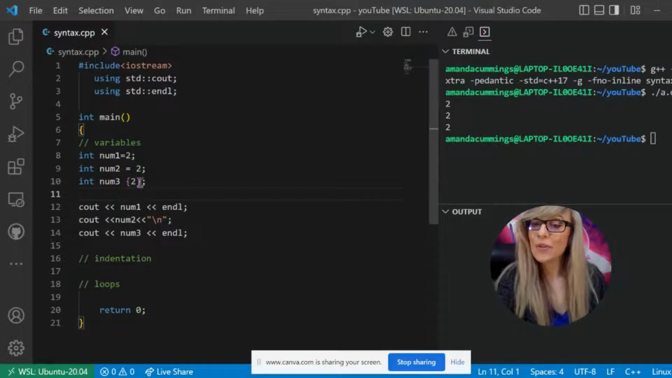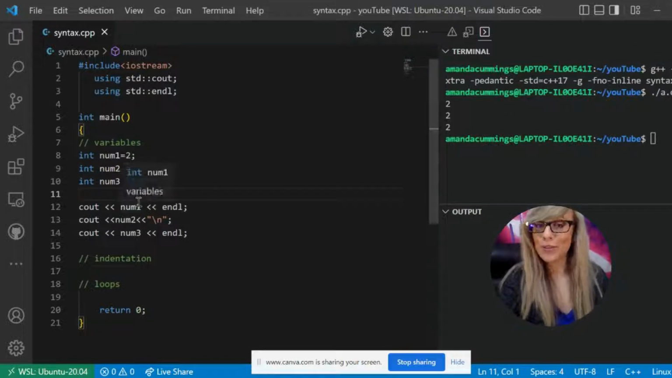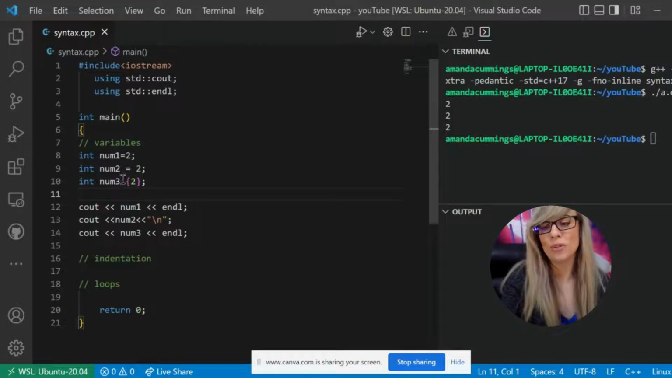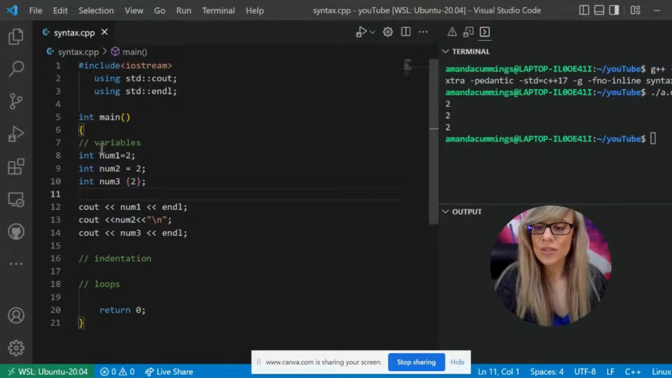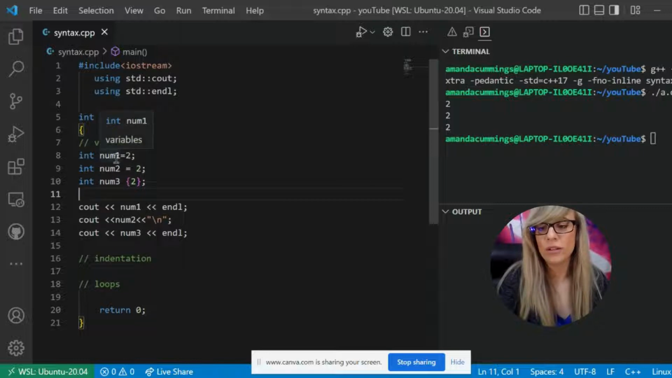Anyway, going back to syntax versus style. So this is important to know. As you can see, I have 3 different variables here. I have num1, num2, and num3, and they all displayed 222. That's because they're all assigned 2. And then I went ahead and displayed them.